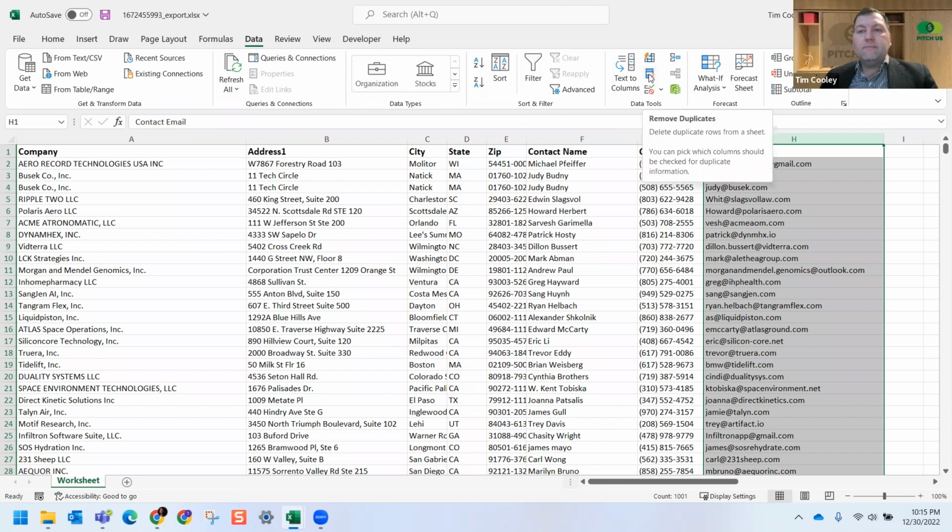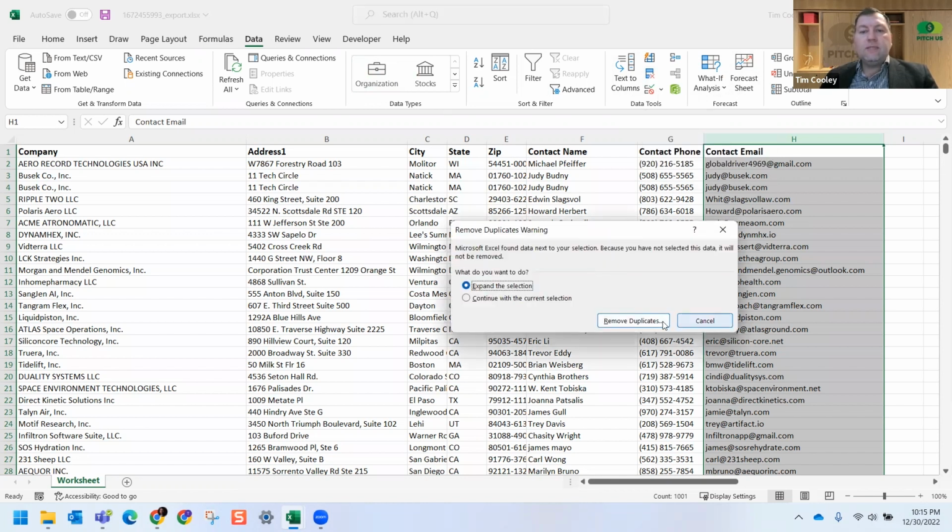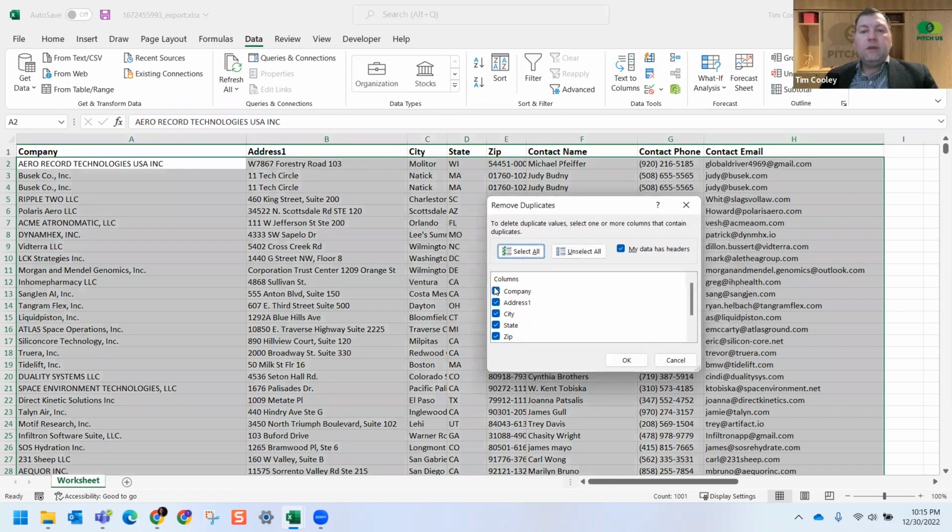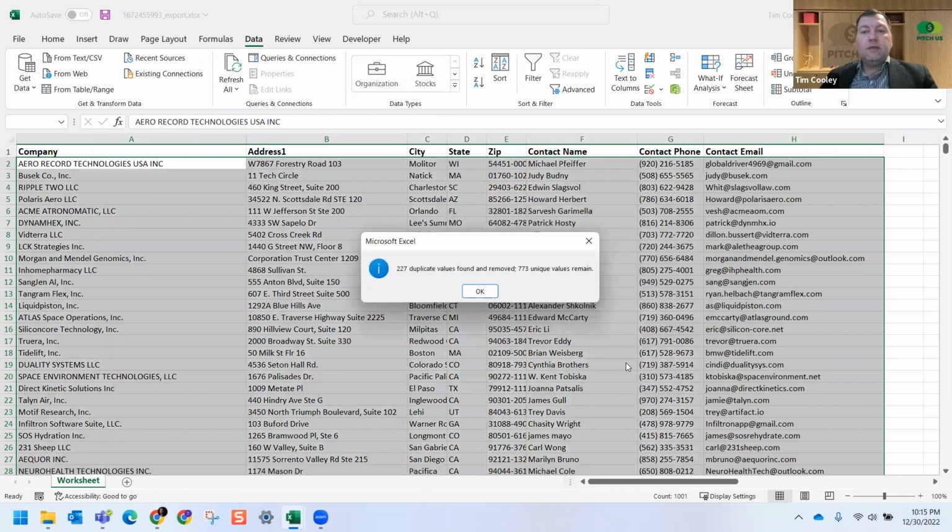Remove duplicates right here, and it'll say expand selection. And then we are going to uncheck all of these except for the contact email. There might be better ways to do this, but this is the way I use because it works for me. So we're going to delete that. And now you can see it's removed 227 duplicates. What's great about this is that it's a great starting point.